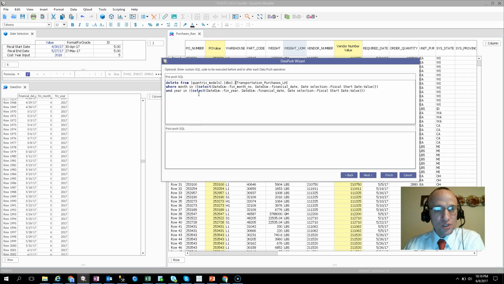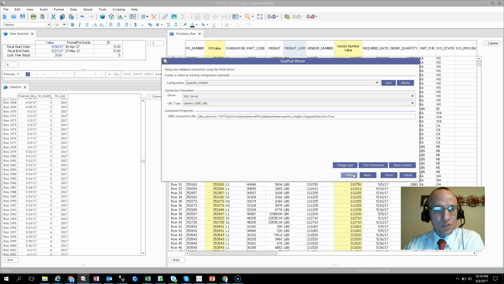Anyway, I thought that was a very powerful, great skill to know how to use an expression in some pre-push SQL to create some data pushes and really allow you to append to your tables and overwrite maybe the current set of data that you've already pushed. Anyway, I hope you find that useful.